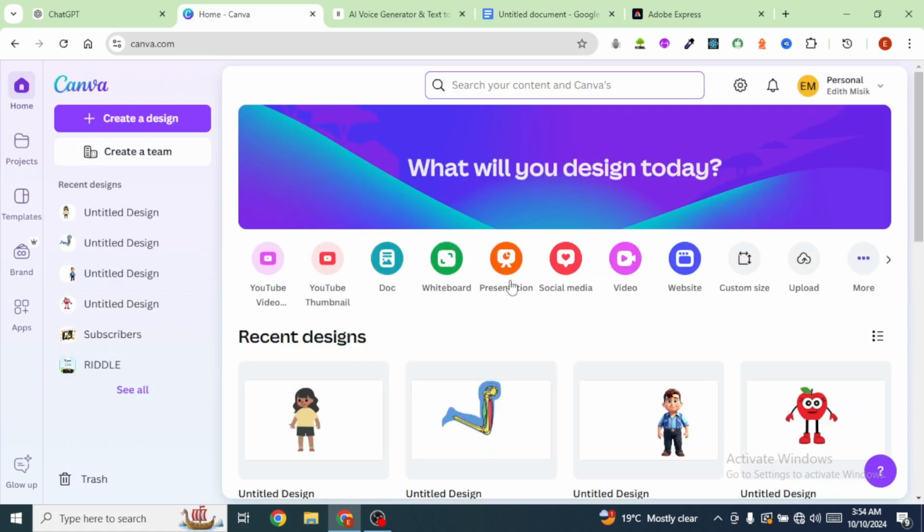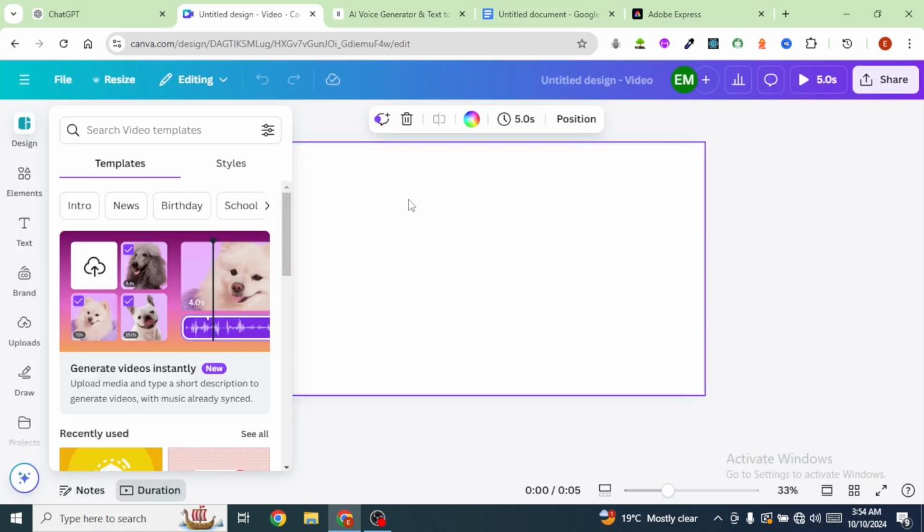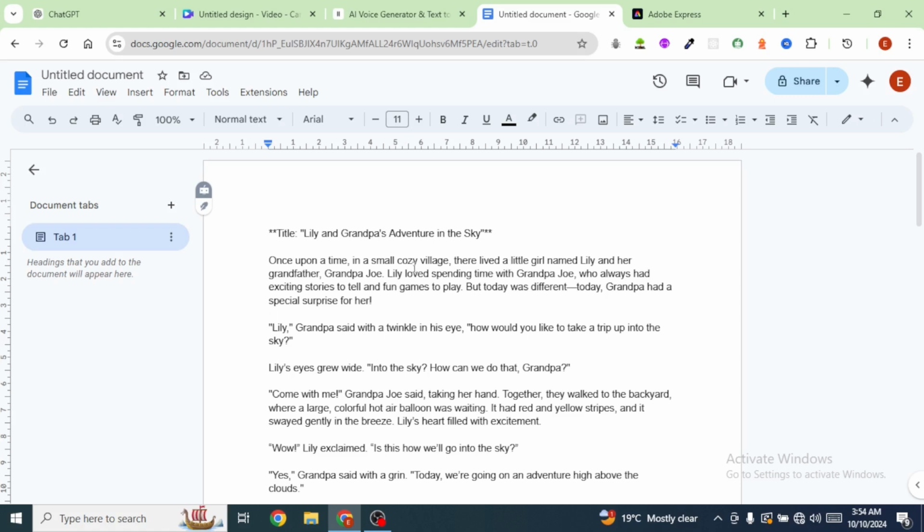Once you're on Canva, you're going to click on Create a Design. And since I'm creating a YouTube video, I'm going to select Video. I'm going to head back over to my Google Doc and read through the story that we have just generated from ChatGPT. So for our first scene, I'm going to have a cozy village.